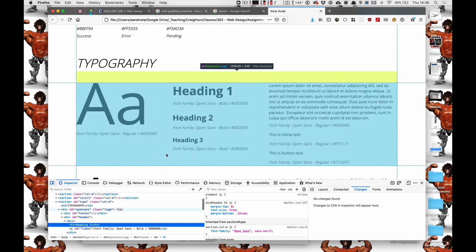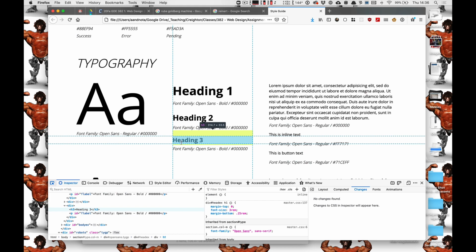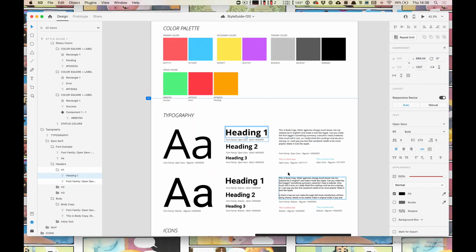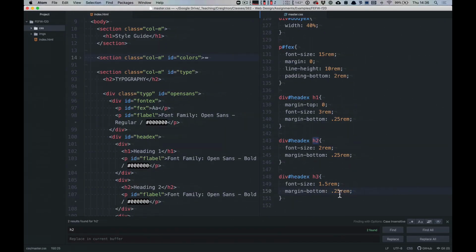There's probably some margin at the top of this that is also adding to it. Yeah, that's that 0.5. So I have like 0.75 rem going on right here, which is a little much. We could get rid of the margin bottom on these. We could just say margin bottom 0.